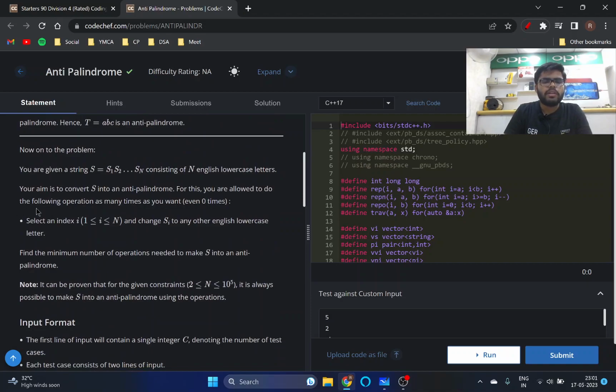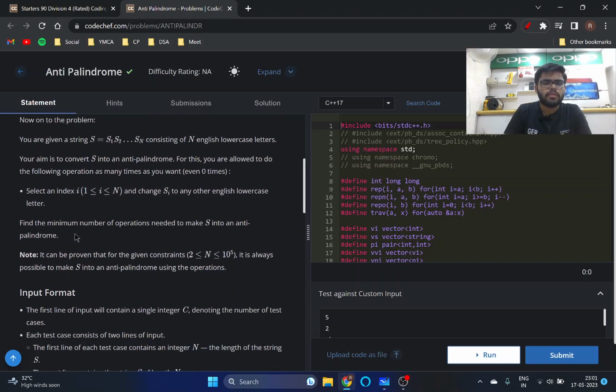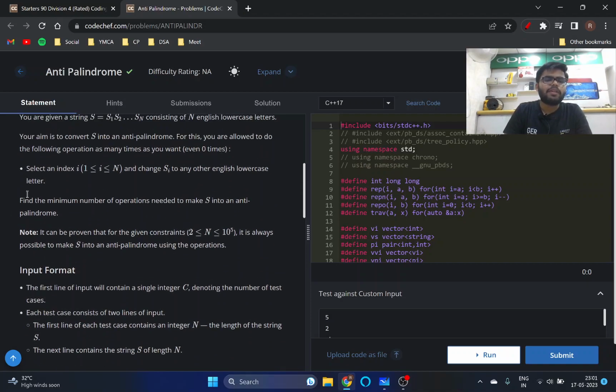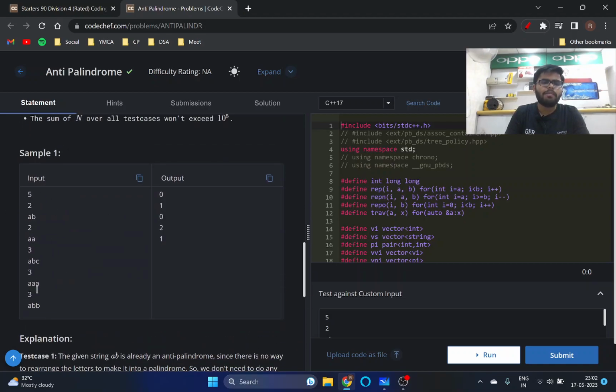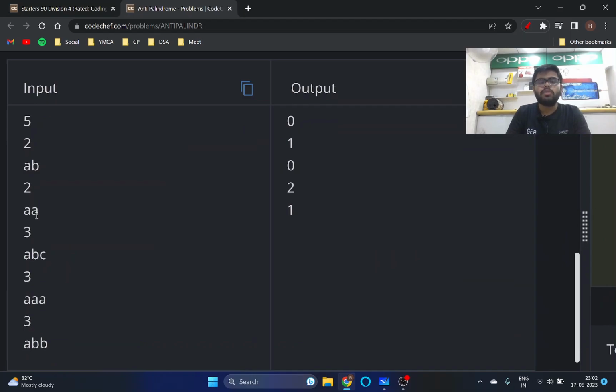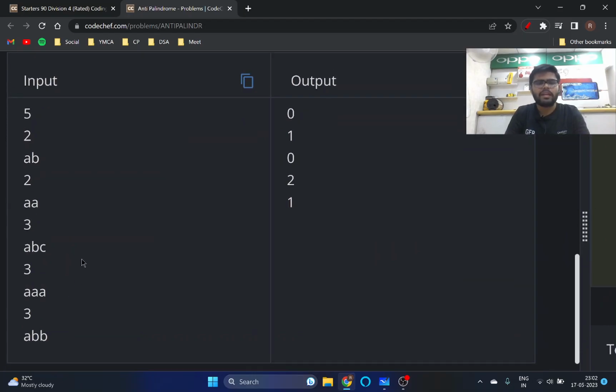And then you can see that in one operation what you can do is change any of the characters in the string to any other English lowercase letter, and we have to find the minimum number of operations needed to make string s into an anti-palindrome. And here are the example test cases which you can see. So let me show you what you can do in these example test cases.